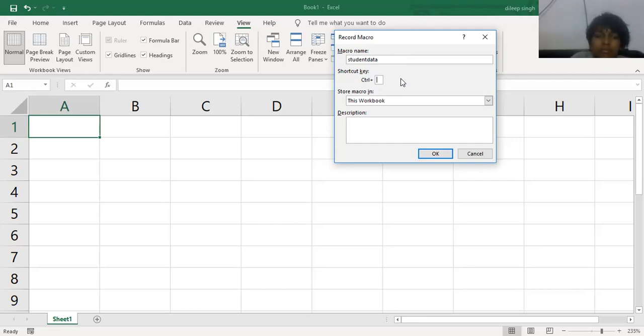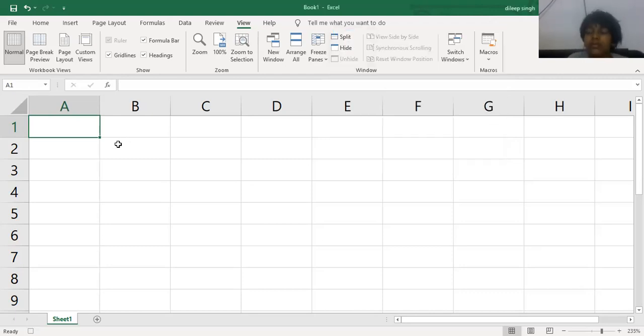You can also use the Shift button. When you press Shift, it will automatically be included. So the shortcut key is Control Shift plus key for that macro. Understood? You can choose any letter for the combination of macro shortcut keys. Okay, and after that, click OK, and it will start recording the content.